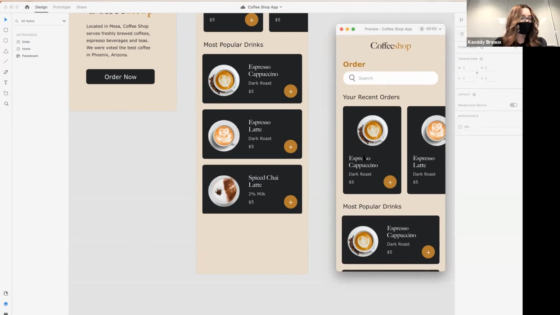But we're missing something kind of important, and that's a navigation. Usually on apps, they have a bottom nav, right? So I'm going to create one.